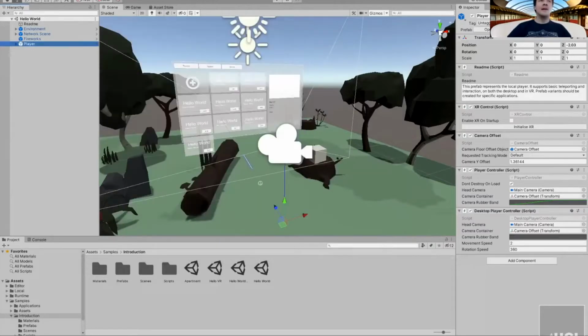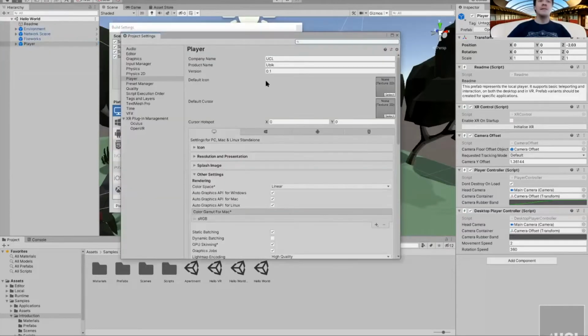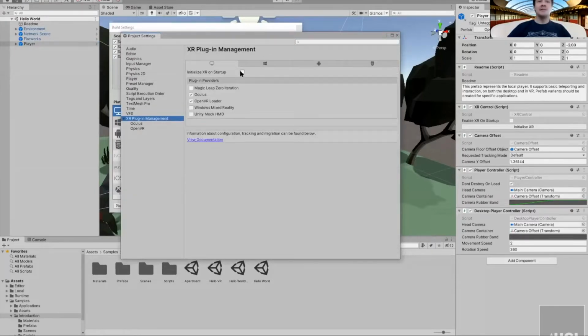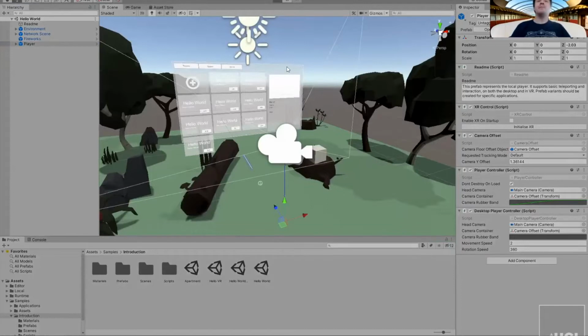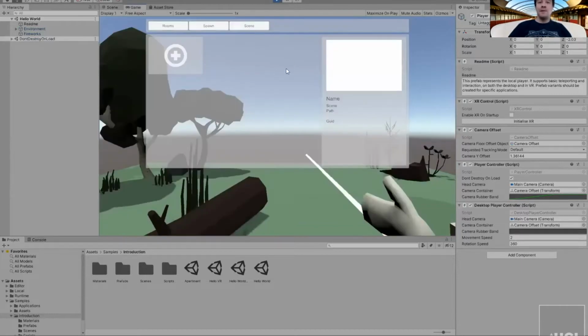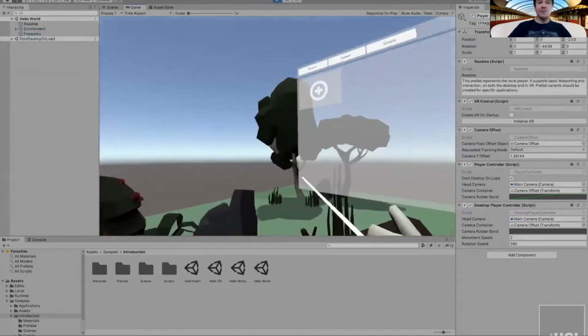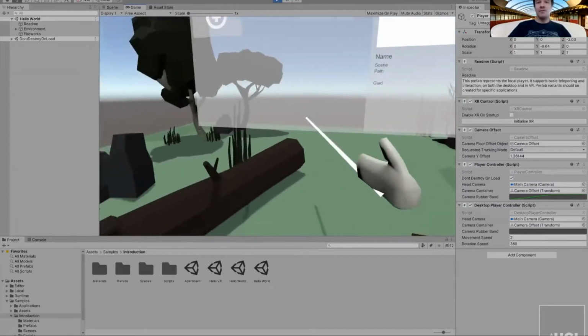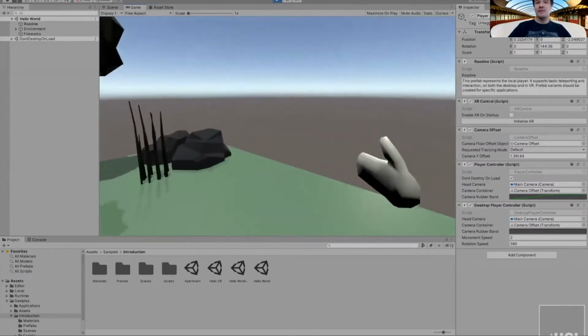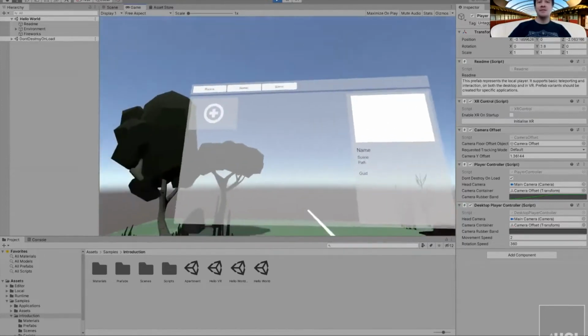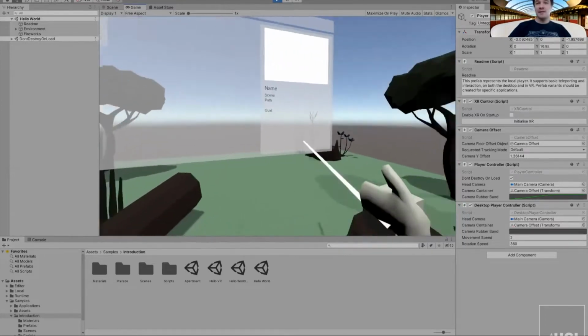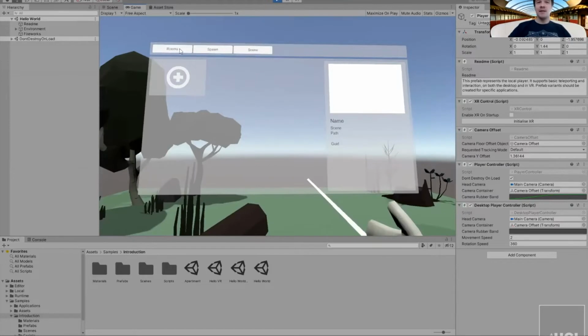So I'm going to stay in desktop mode. I'm going to press play. I'm going to drop myself immediately into this Hello Room world. So I can look around by holding the right mouse button. I can walk with WSAD, strafe around, and I can interact with objects as well. I can interact with the UI by clicking as normal.